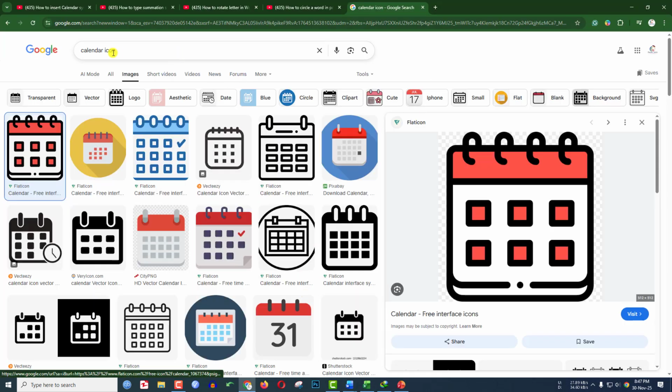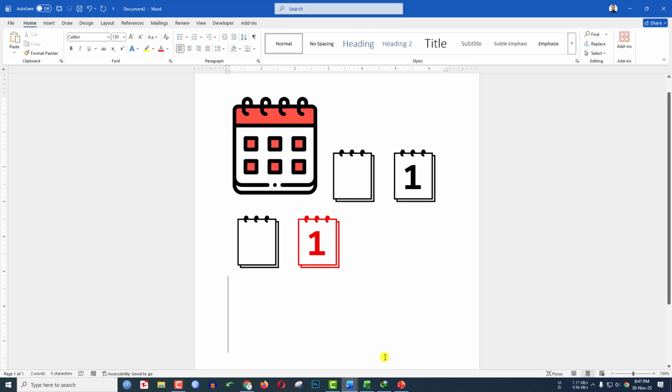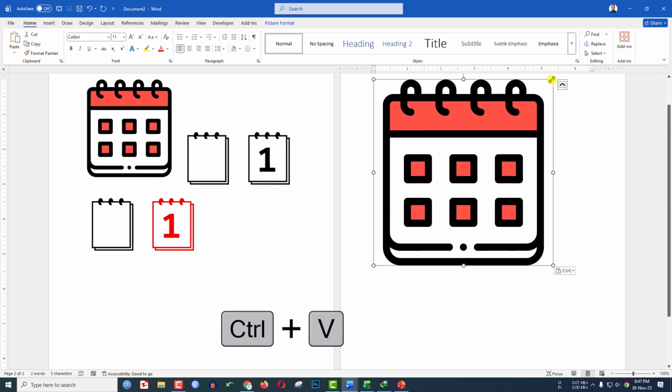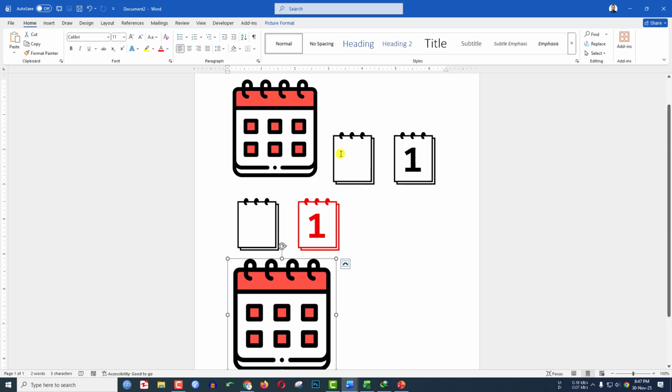There is another method. Go to any browser and write calendar icon, and go to Images, and here you will see various calendar icons. Let us click on one over here, and here is the preview. Click on the right button, click on Copy image, and go to the Microsoft Word document and paste it using Ctrl+V. Now select it. You can decrease the size.